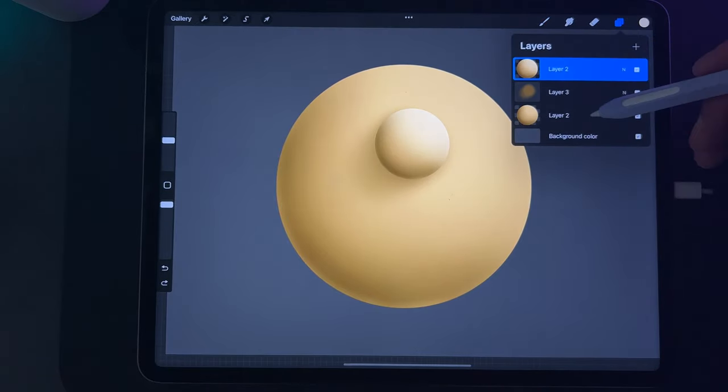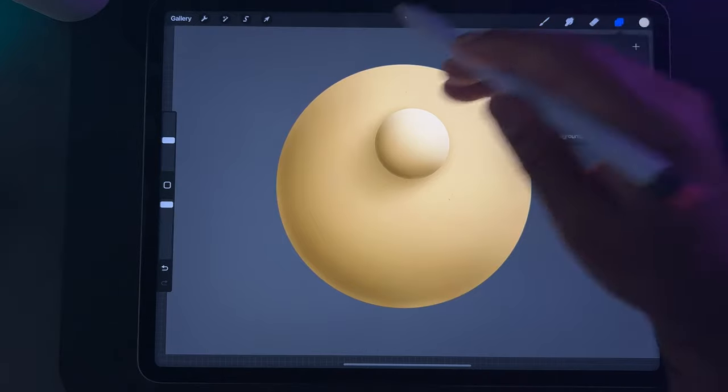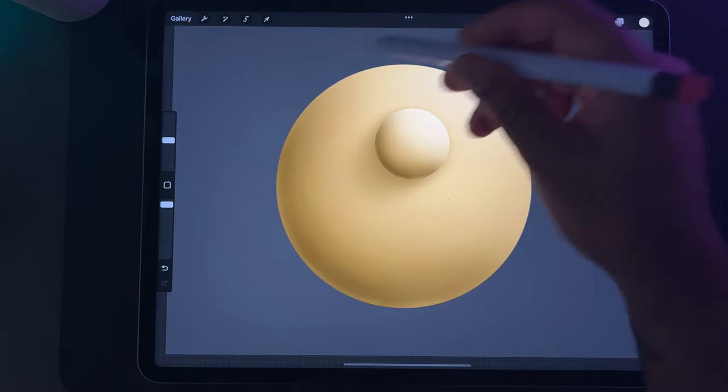Oops. Well, I'm on the wrong sphere. I was wondering why I wasn't seeing anything. Let me go back to my base sphere. There we go.